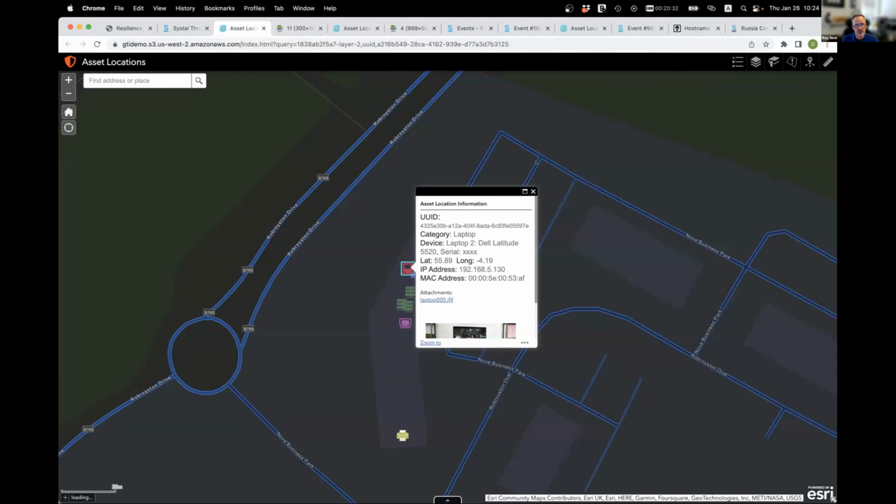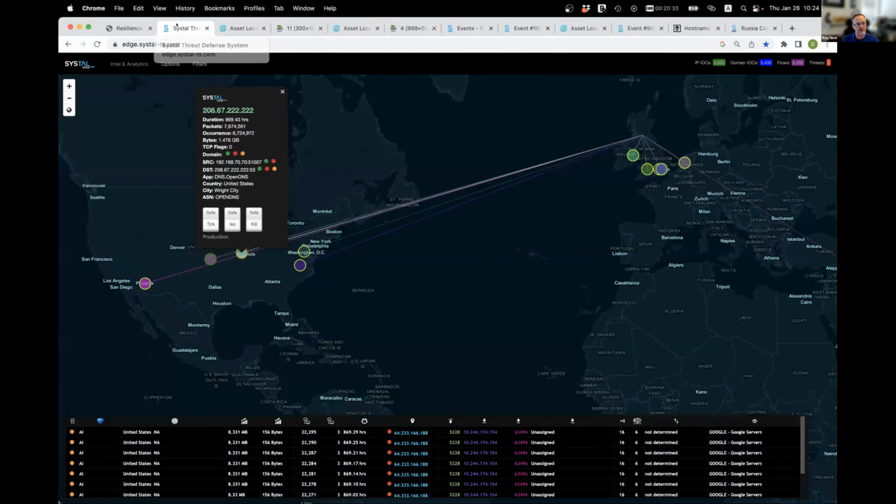Did you want me to share my screen so I can show how you build that inventory? Yeah, sure. Let's do that. All right. Give me one second.